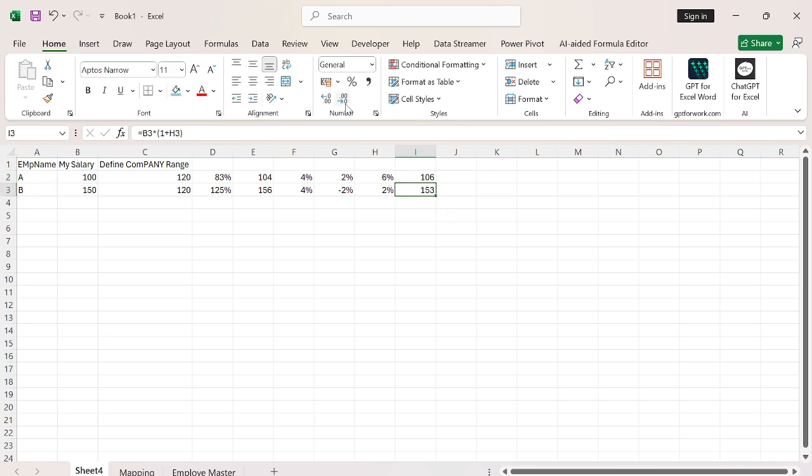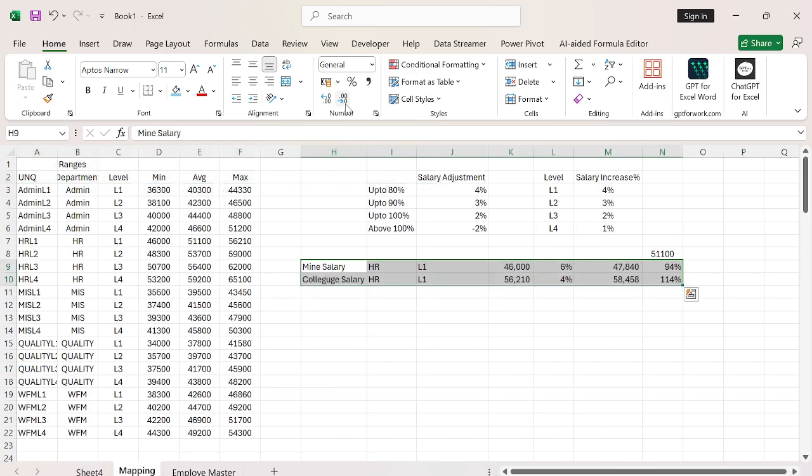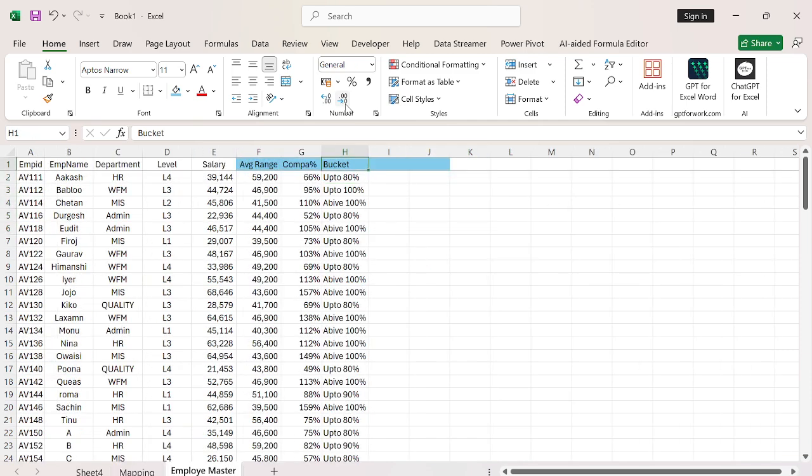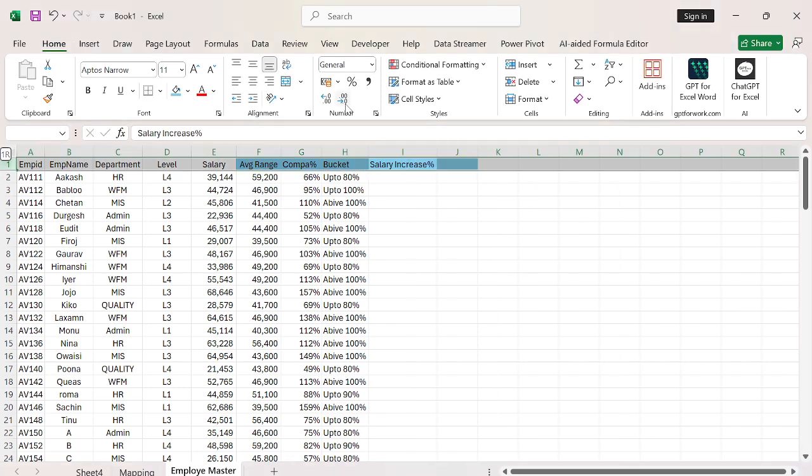Now you look, I'm still coming at 106, but if you compare this salary and this salary, my salary will get increased more, right? This is what I'm trying to explain here: the compa adjustment plays a very, very important role. Now we have plotted the bucket. Now let's write here salary increase percent, we have to plot it.